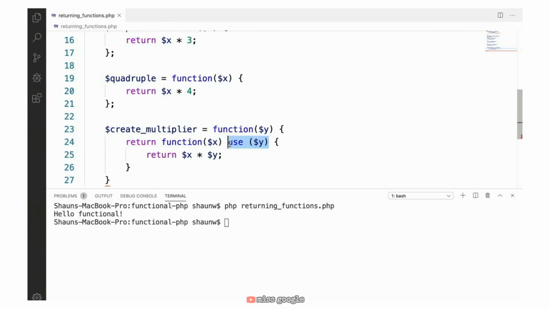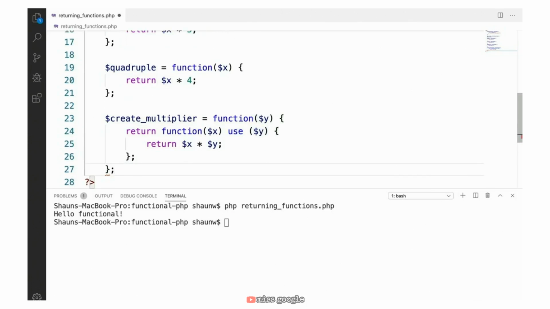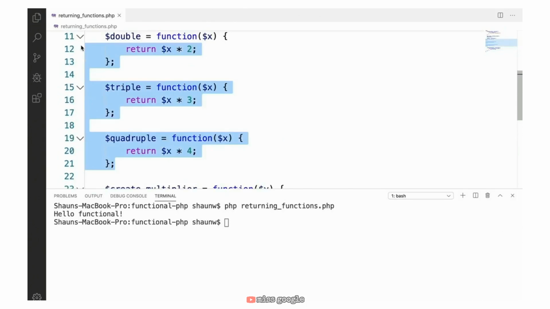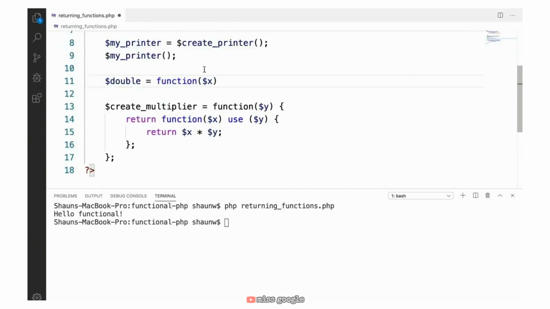And we'll talk much more about this in a coming video, but for now, all you need to know is that in order for this function that we're returning to have access to this outer argument here, we need to add use y here. Again, we'll talk about that in a later video. So there we have it. Now that we have our createMultiplier function, let's use it to replace our existing implementations of double, triple, and quadruple. So I'm just going to delete these.